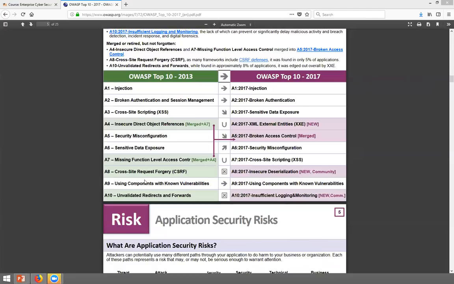So injection, in 2013, injection was top dog. It still is top dog. Broken authentication and session management was second. It's still second. Cross-site scripting has now dropped down to 7th. And then we've got some interesting ones here. Missing function level access control and insecure direct object references have merged together to become broken access control.